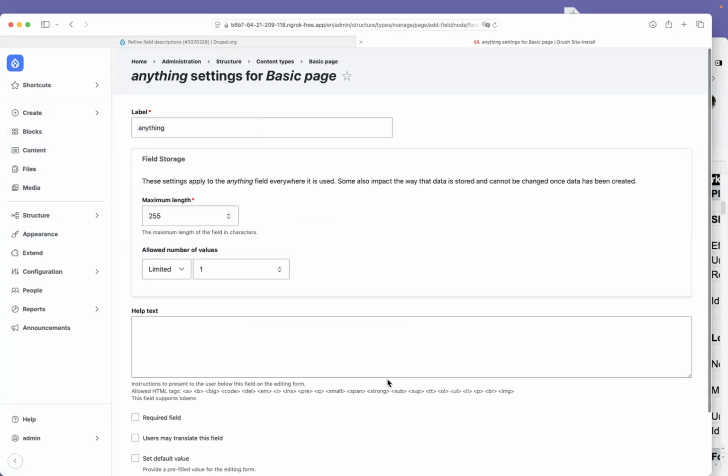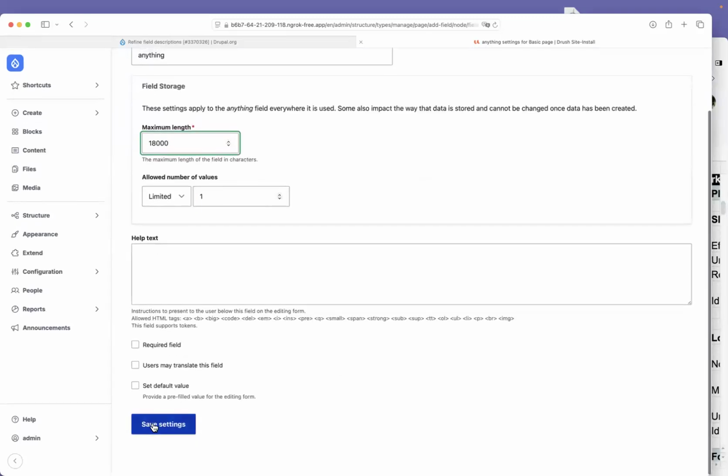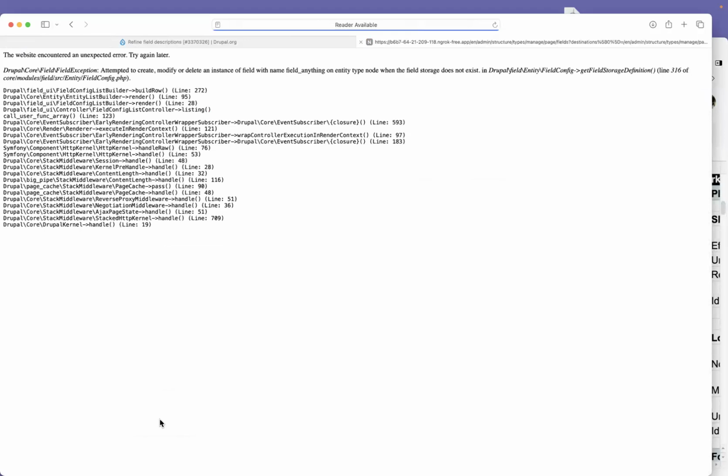And here maybe put 18,000 to maximum length. And save. Yeah. And then save. You did? Oh, save twice. Fascinating.